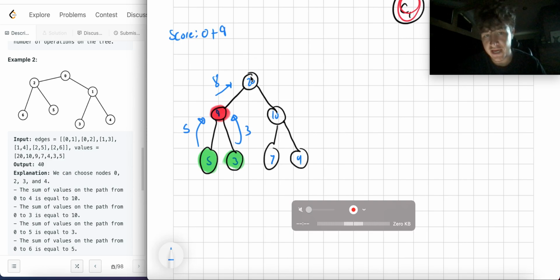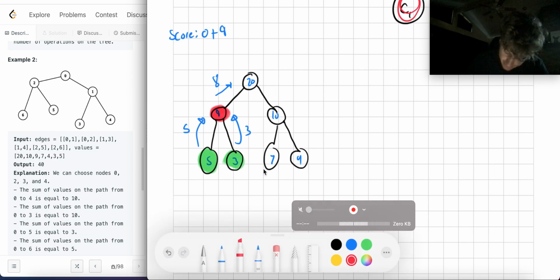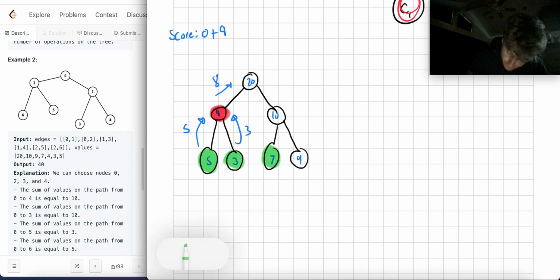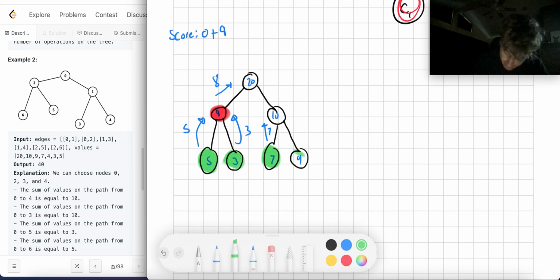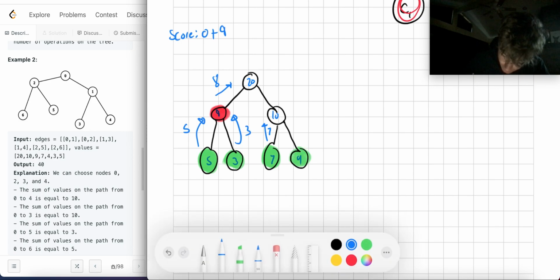Now I'm back at 20. Before I can process 20, I have to process all the children. So I look at 10, look at 7. It's the same game here. 7's going to say, the best I can do for you is just me, so I have to return 7. Then it looks at 4. 4 says the same exact thing. The best thing I can do for you is 4, so it returns 4.